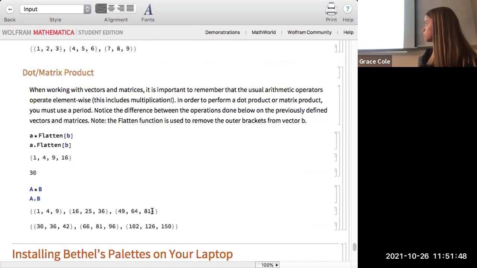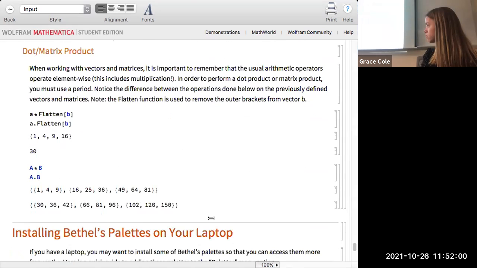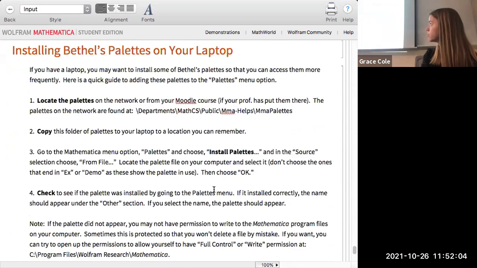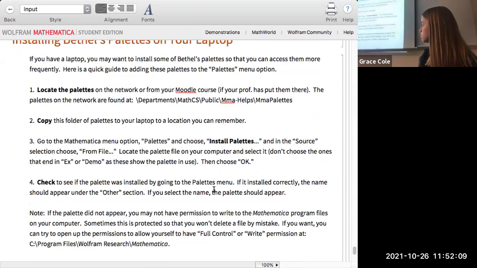Here's where it talks about the dot product. You obviously want to have a scalar value as your dot product, so getting the list out isn't the most helpful. And then there's more information about installing the palettes if you need that as well.